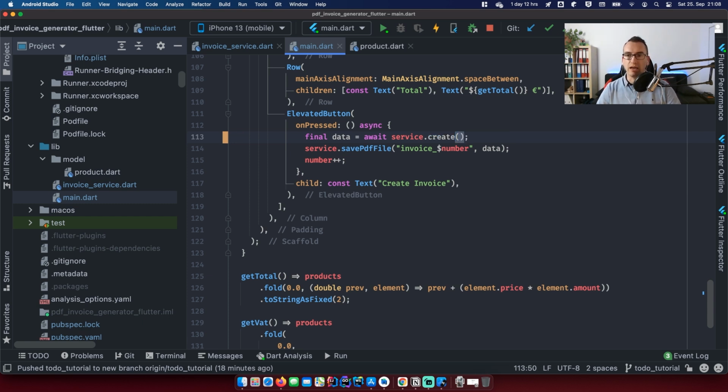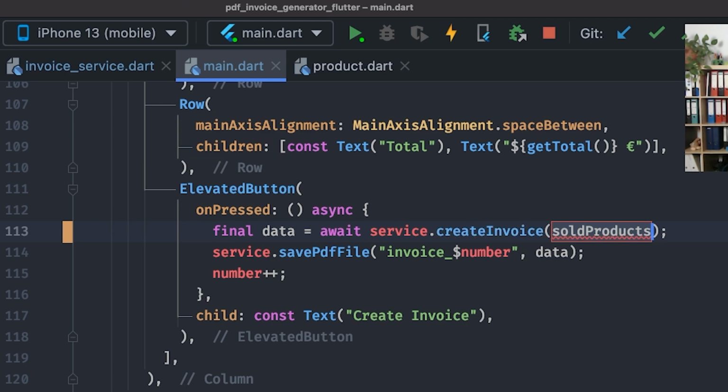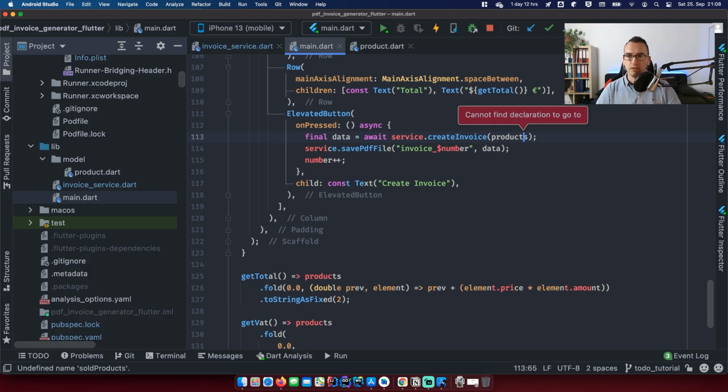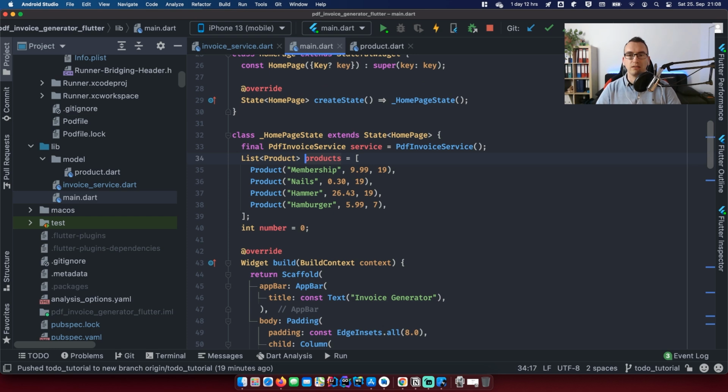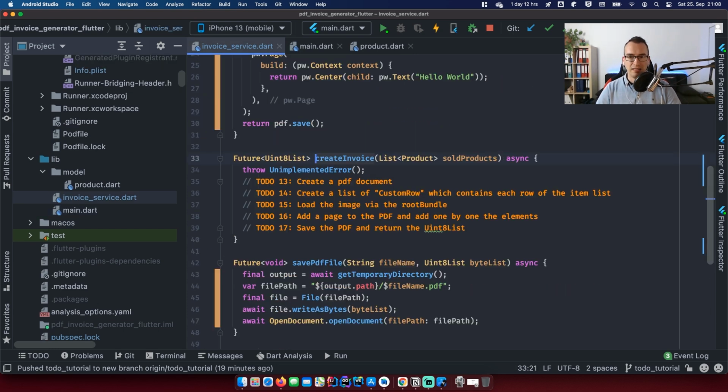We have to create our invoice this time. And this time we have to pass in the sold products, which is our product list. I hope it's the name products. Yes, so products. The products are the products that we have here on this page. So now we pass them into the create invoice method. And here we get these sold products.